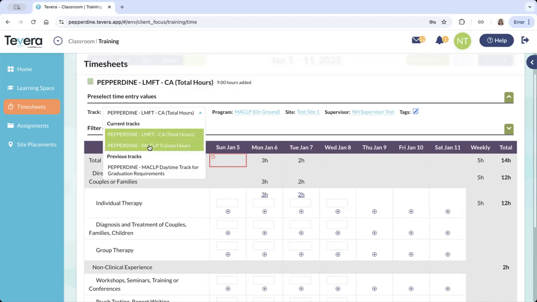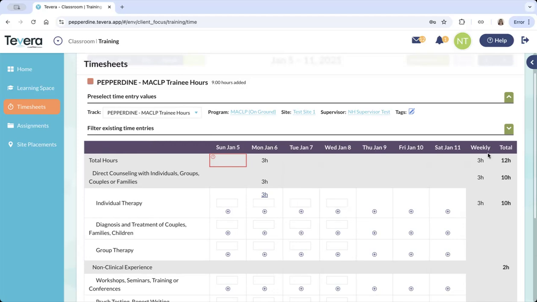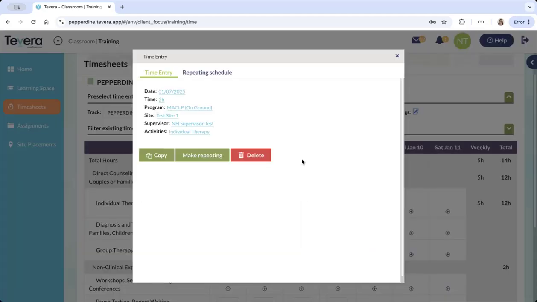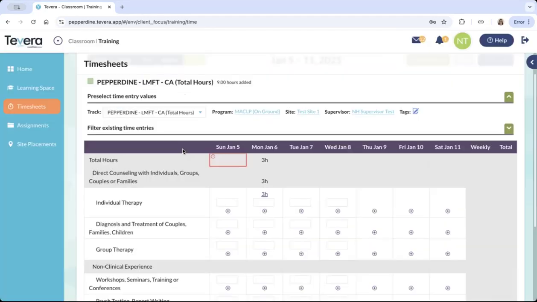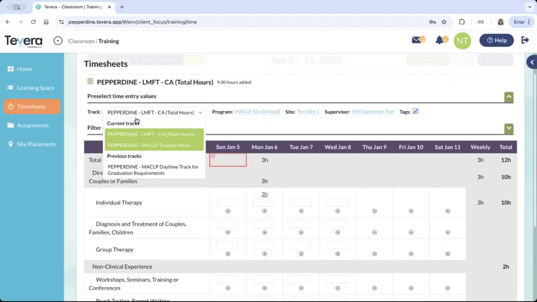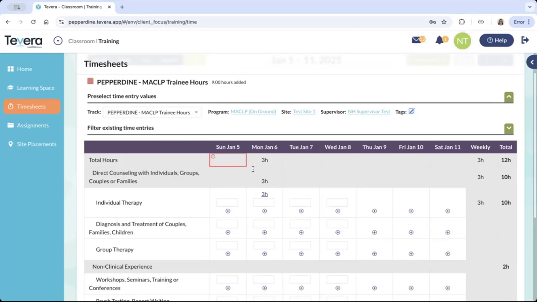Now I'm going to go back to the trainee hours track, and I'm going to see that my total hours is 12. That's not good. So that's showing me that that 2 did not pop up. I put it in the wrong place. So what I would need to do to fix that is click on it, click that delete button, confirm. Then I would go back to the trainee hours track, add that 2 hours there, and I'll go back and see that it's now synced on the other track as well.